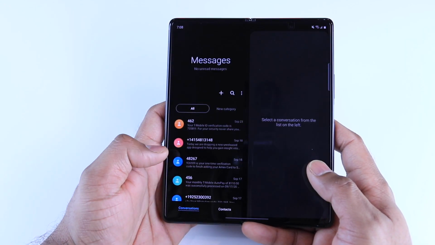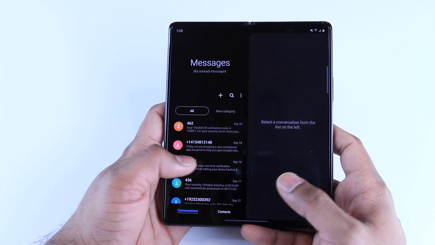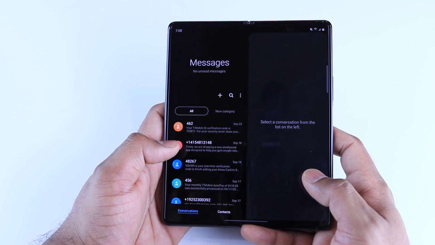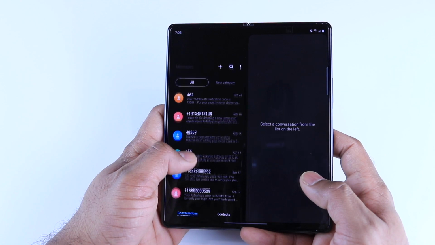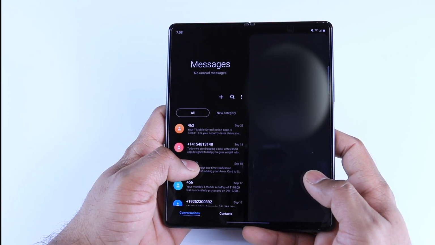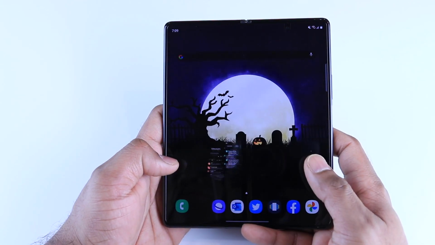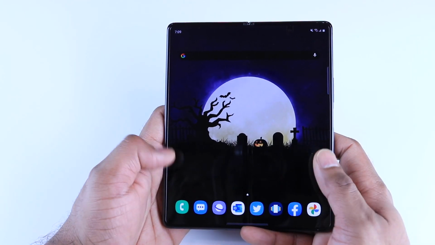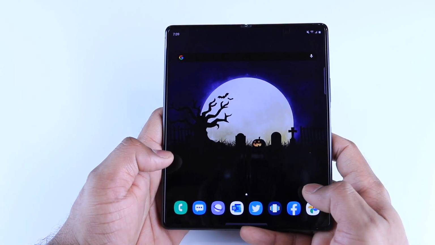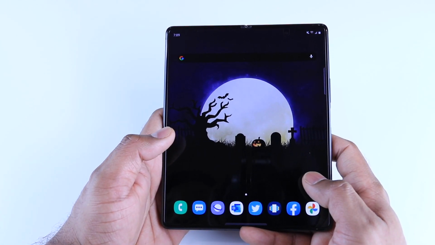Similarly, if I open my Messages app, you can see that I get the same dual view, one half of the screen where I can see my messages list, and the other half where I can see the message details. So it's a really good way to make use of the larger screen real estate you have in your Z Fold 2's main screen.